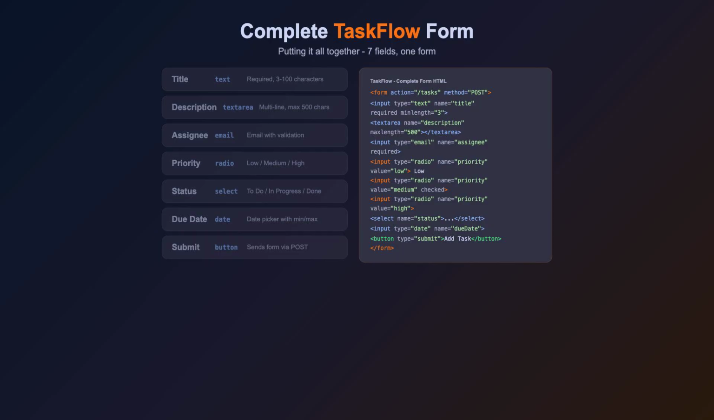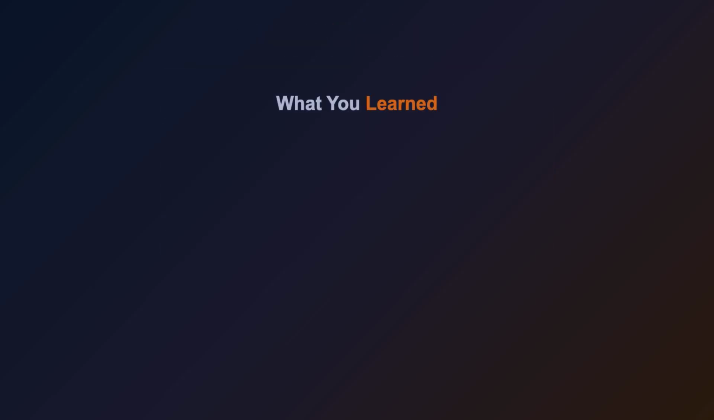Open this in the browser and try it. Click add task without filling in the title. The browser stops submission and shows a validation message. Fill in the title and click again. The browser tries to submit to /api/tasks. That URL doesn't exist yet, but the form works perfectly. We'll connect it to a real API when we get to the backend videos.